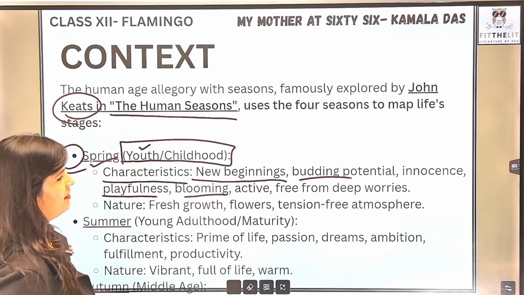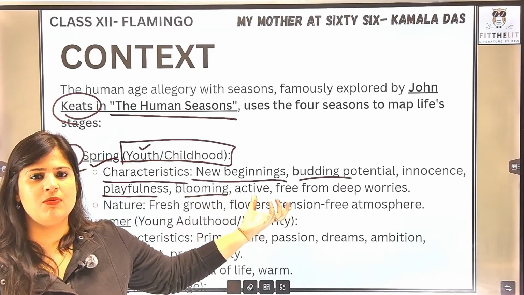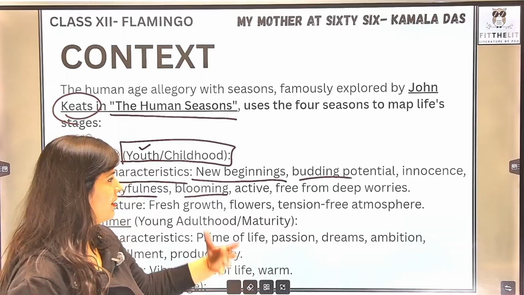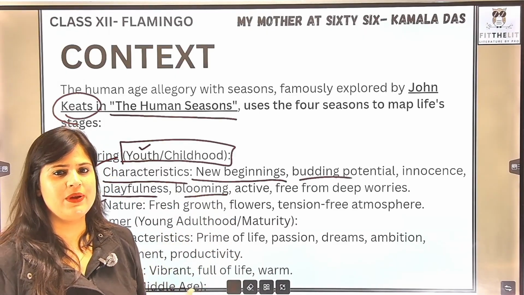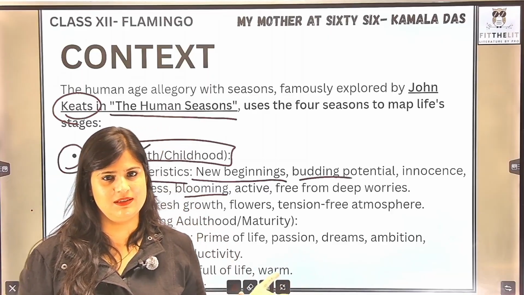We are blooming, active, free, and free from all the worries. Right? We are carefree in that sense. And nature is also following a similar pattern in the spring season, isn't it?